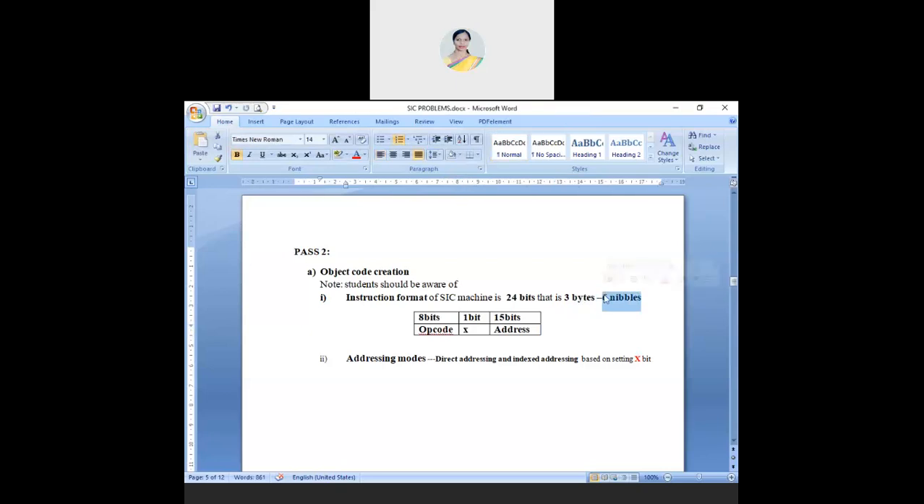Here the instruction format is: the first 8 bits are the opcode, 1 bit is X, which denotes indexed or direct, and the 15 bits are the address. So you have two addressing modes: one is direct addressing and the other is indexed addressing, right?